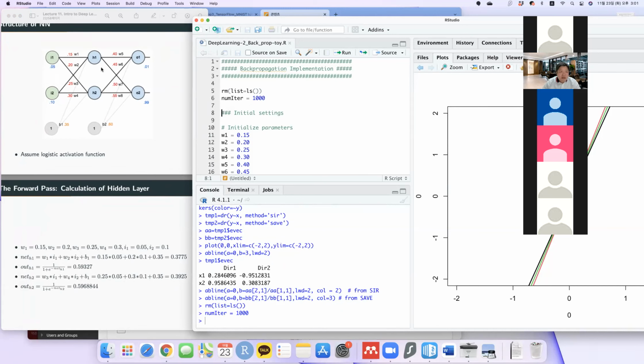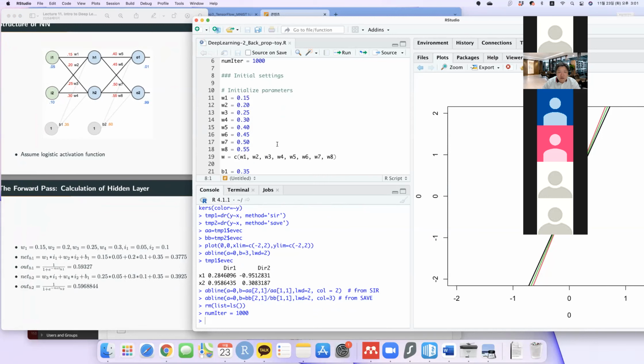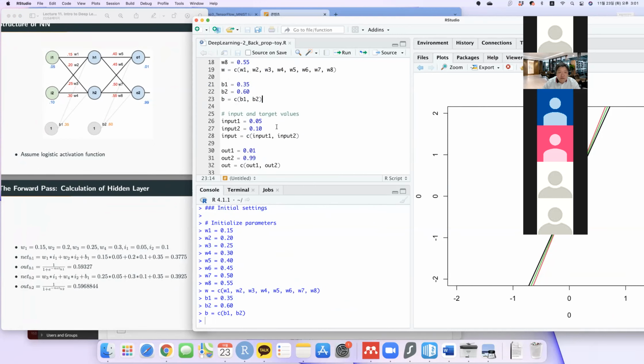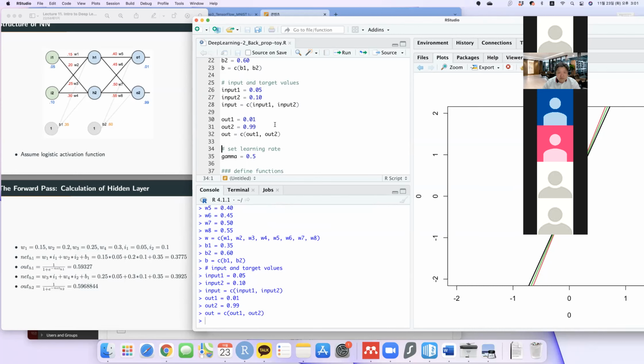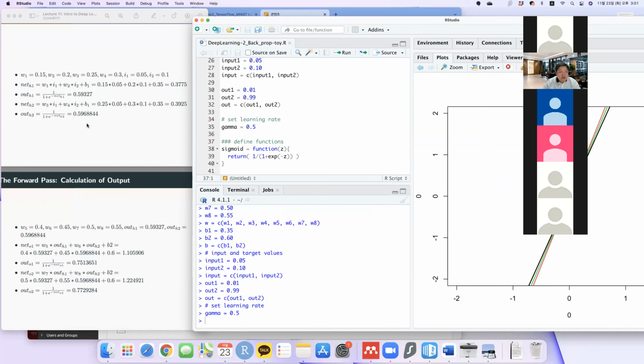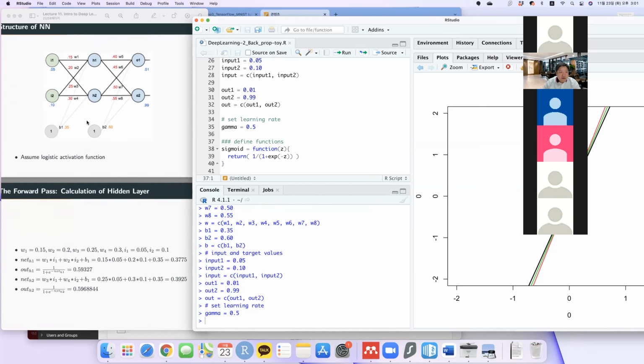So in this network, let's initialize the parameters. We have the 8 weights, and together say this is W. And the bias, we have 2 bias terms. Let me define as just B. And input and target values. So our inputs, and this is our output. And set the learning rate, you can change it later. And define the activation function. In this example, I will use the sigmoid function for the activation function.